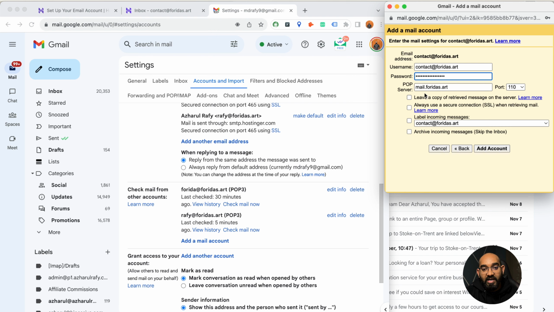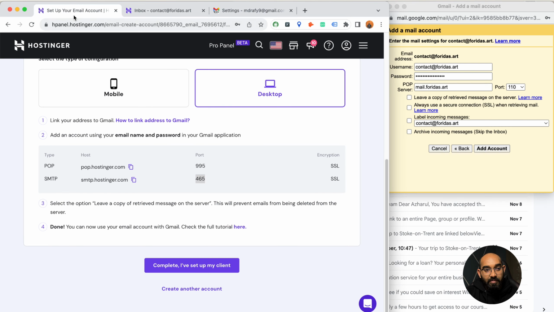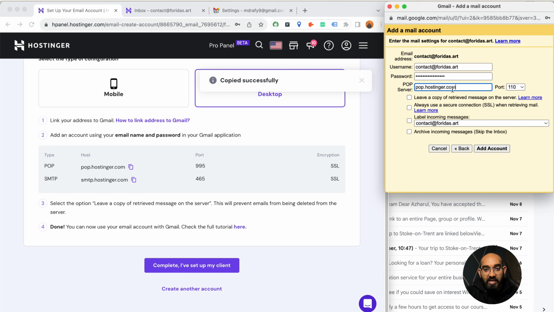All right, after that we have to get the pop server, which is provided right here on the email setup page. So I'm gonna select this pop server, copy, and let's paste it right here, and then we have to change the port, which is 995. So let's select it from here, 995.